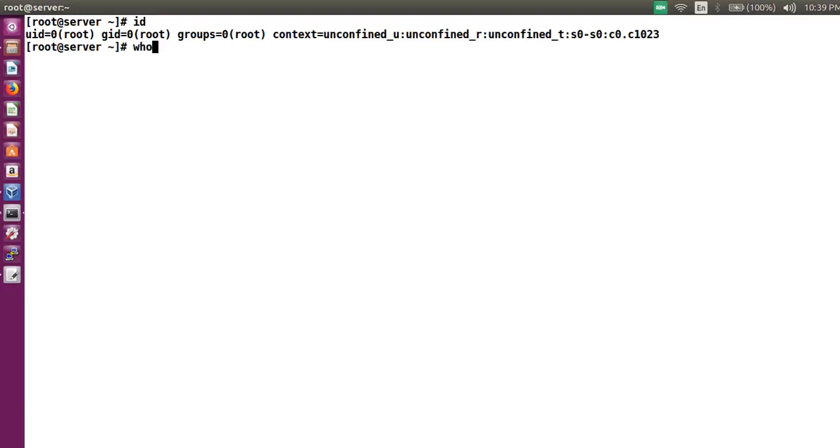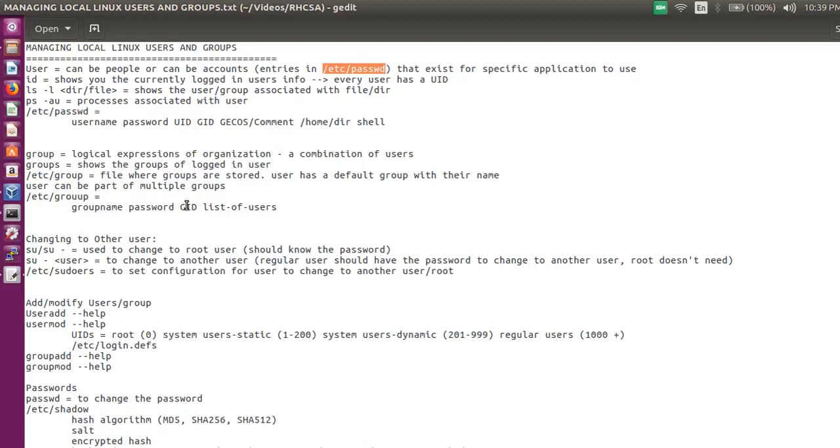So I am logged in as a root user, so when I execute the id command, that would give me the UID that is linked to my user, and also the GID that is related to my group, and also the multiple groups I am part of, or maybe the root, whoever it is.